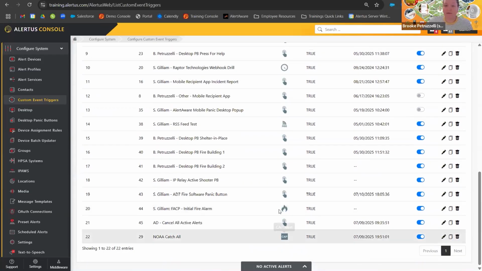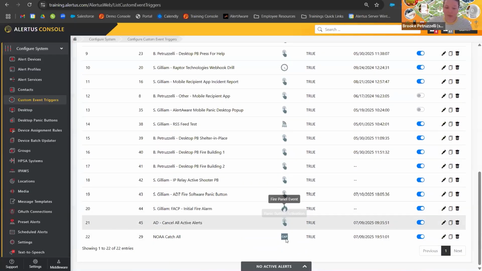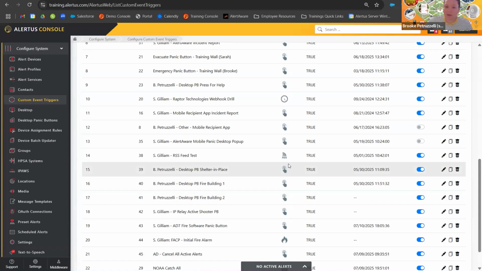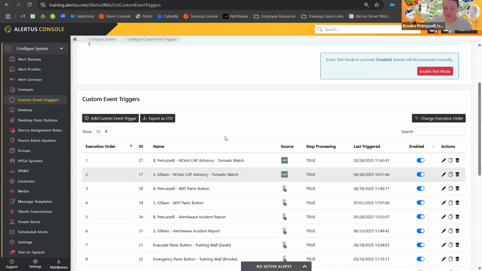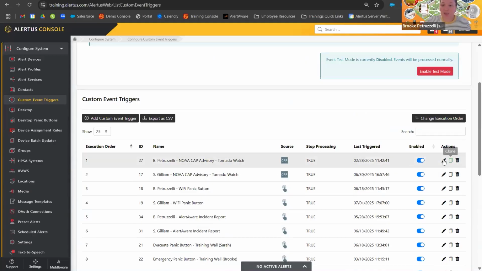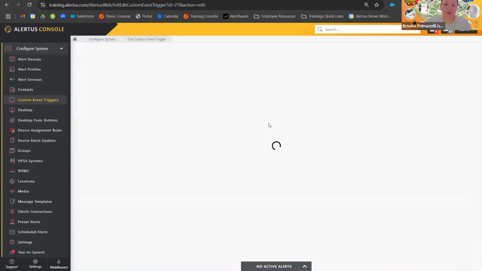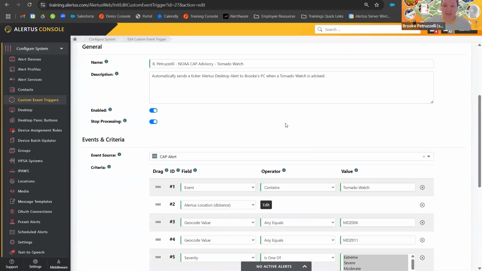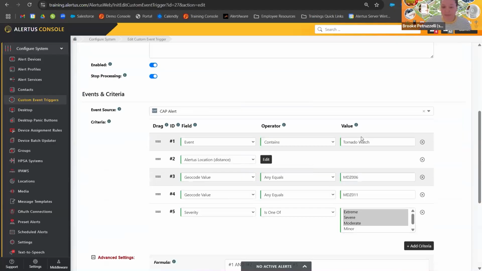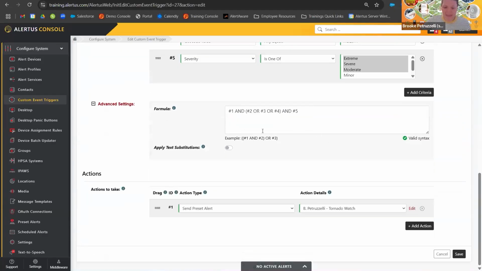You can see that we have a fire panel, we have CAP alerts from NOAA, we have panic buttons, we have RSS feeds. So there's a whole bunch of options here that potentially have been set up for you in the past. So you can take a look at these NOAA CAP alerts and say, okay, so for a tornado watch, we do have something coming in that is checking to see if an event comes in with this specific criteria. And then if it does, it will send out this preset alert.